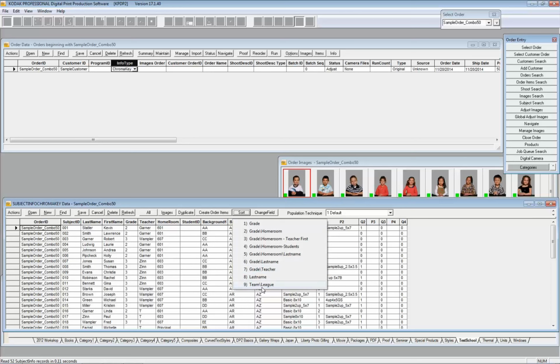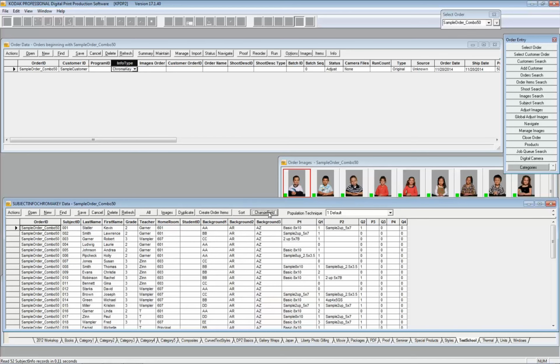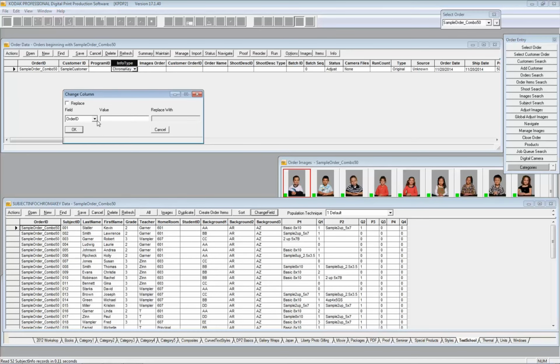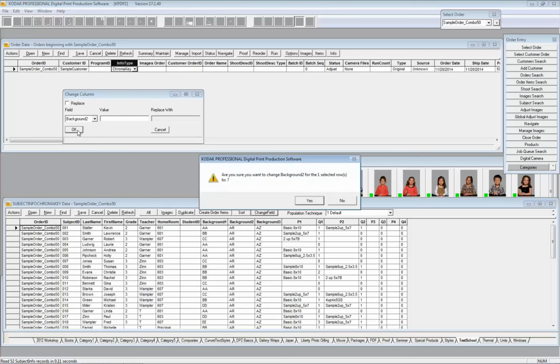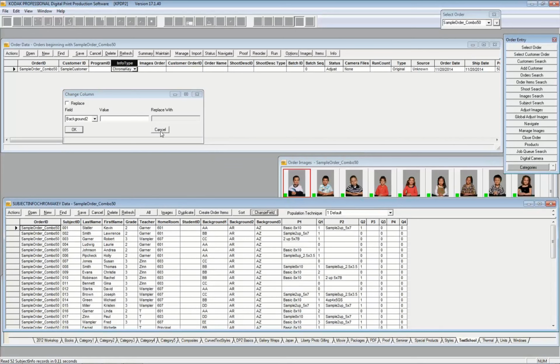These are all the sorts I have. So team and league obviously isn't going to make sense for this particular table, but it does show me that sort. I can change a field. So if I have a field, say as an example, my background, which in this case is the ID cards, I could change that value or populate that value throughout, which is actually what I did when I set up this table. In addition, I'm going to go ahead and cancel that.